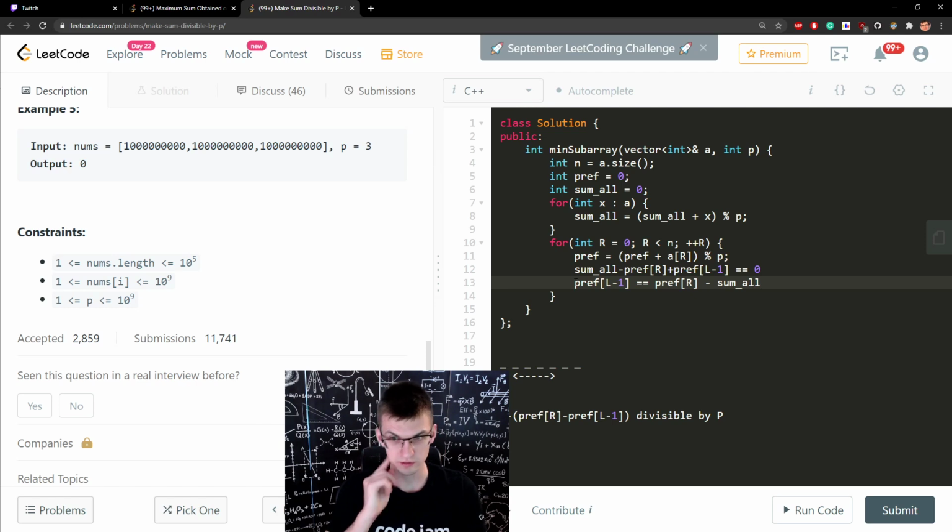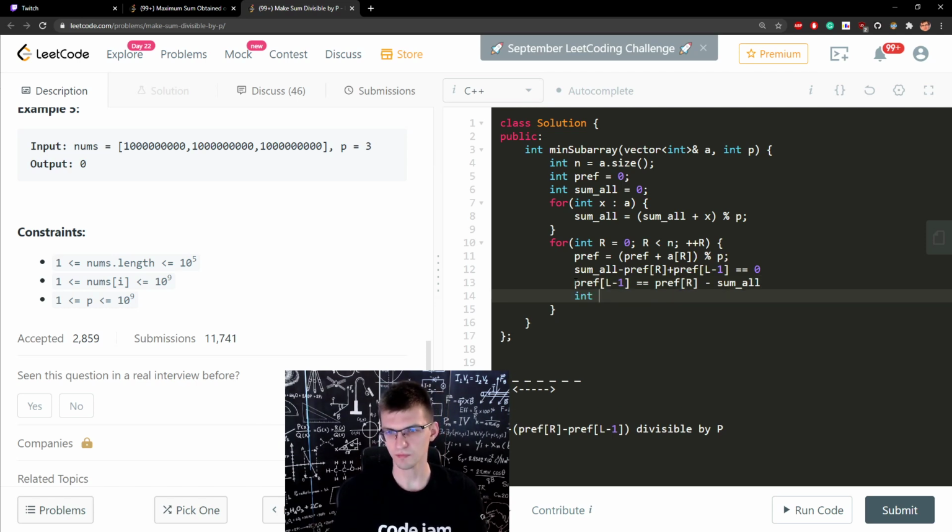So I want some previous prefix with this sum. I want prefix of R minus sum all, and this doesn't fully work in programming. If you get a negative value, you take modulo, it will still be negative. You need to add p. That's a difference between math and programming.